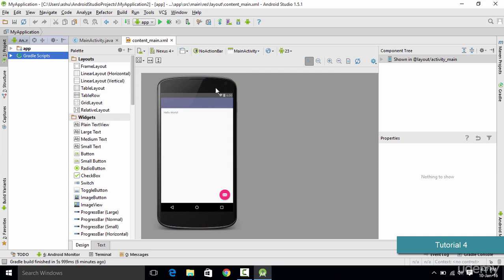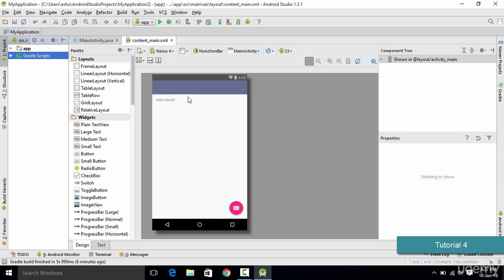So if you want to get rid of this phone, you simply click on this settings button and uncheck this option which says include device frames. Now when you click it, it is going to remove the phone and you'll be left with only the screen.